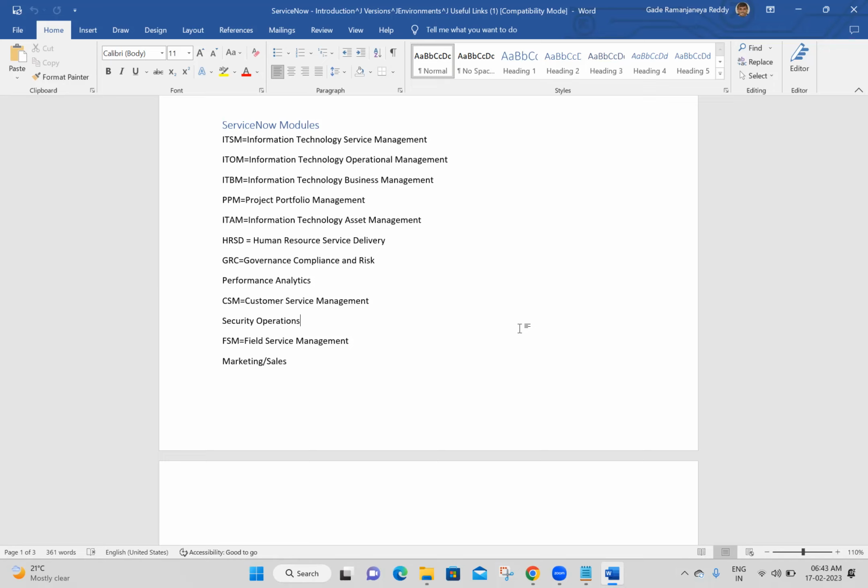Next, HRSD, Human Resource Service Delivery. So if we have any HR related tasks, yes, we have to use the HRSD module. GRC, Governance, Risk, and Compliance.